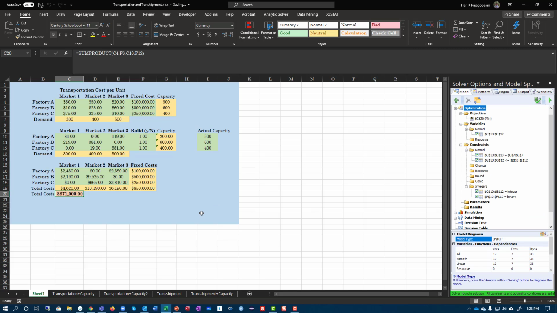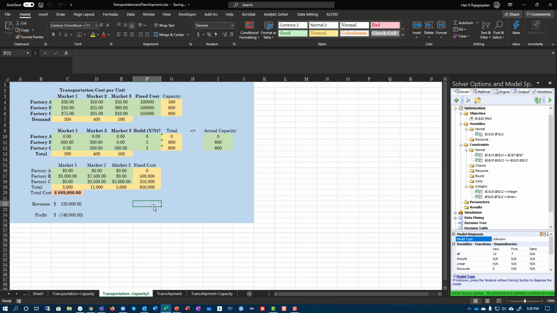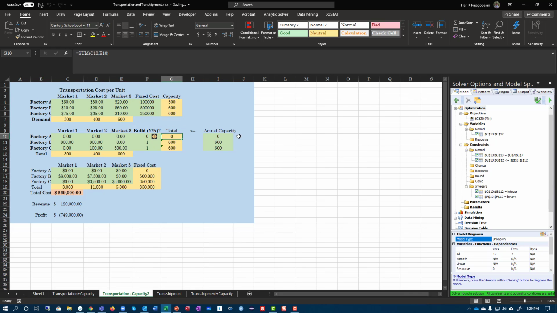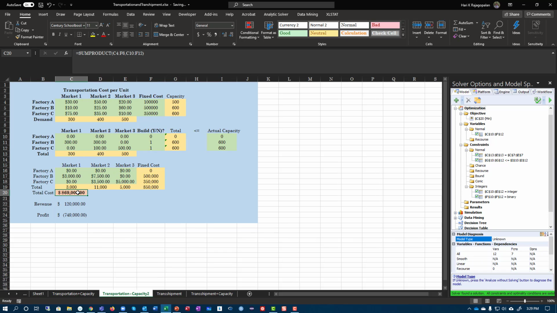So we finished transportation plus capacity. Let me give you a small variation here. In this particular case, we are told that we have capacity here of 500, 600, and 600, whereas in this case it was 500, 600, and 400. And you'll notice that when we ran this again, when we had 600 and 600, it basically said shut down factory A. You don't need that fixed cost, and you can do that. If you have higher capacity in factory C, you can do it at 869.